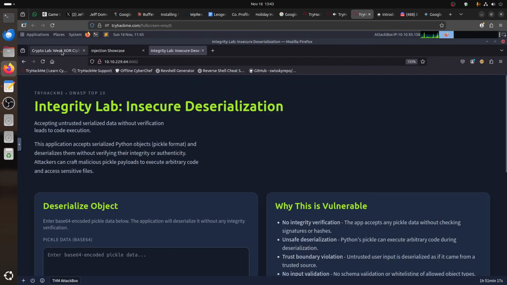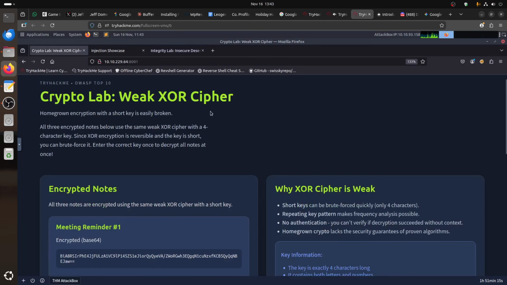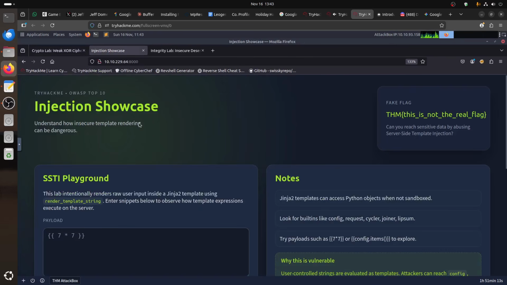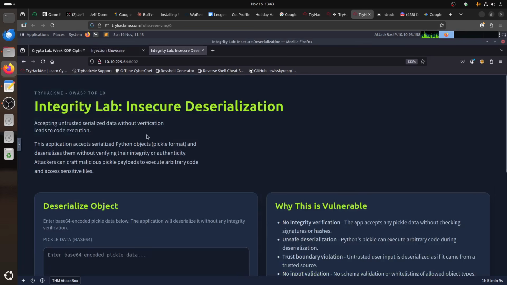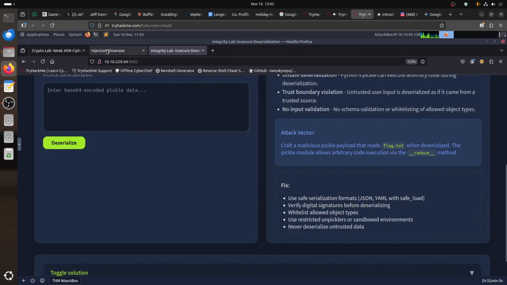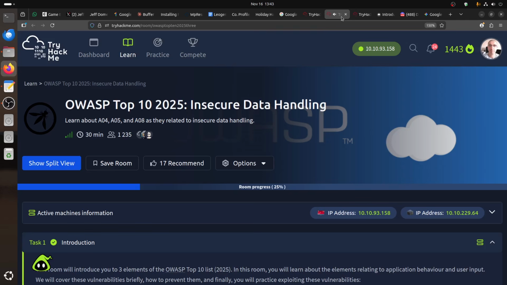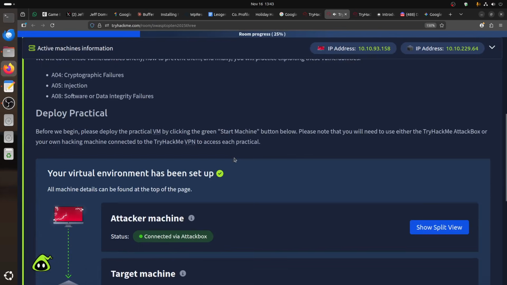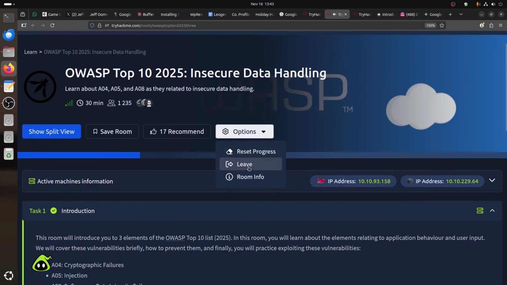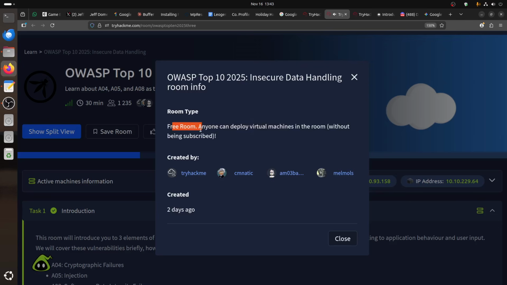Okay, this room concentrates on three parts. We have three small labs. We have an XOR lab. We have an injection showcase, this is a Python pickle. Then we have an integrity lab, insecure deserialization. Now this is the pickle, and this one is Jinja. Okay, it's a free room, so everybody can do it.